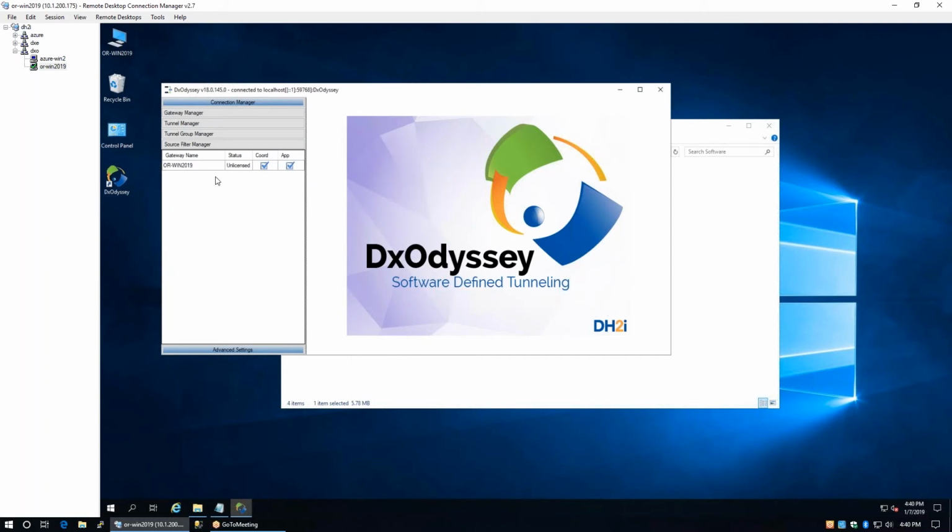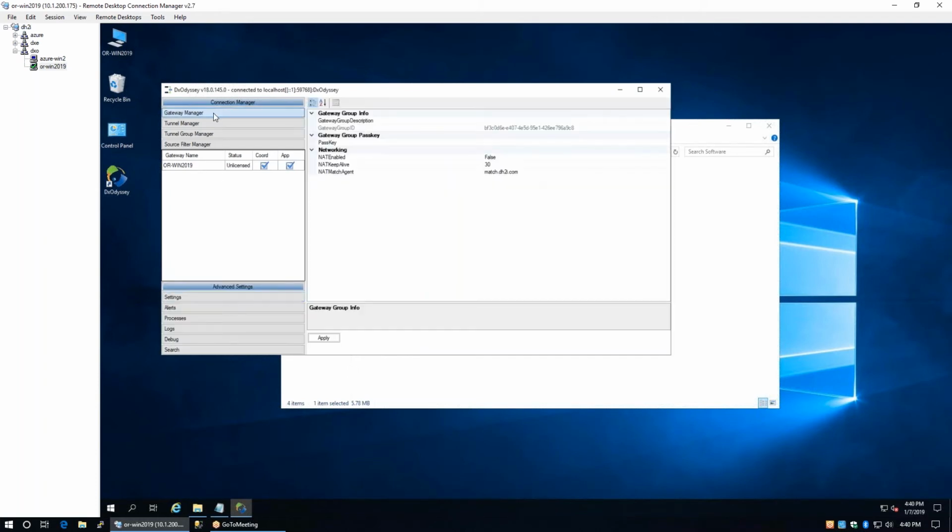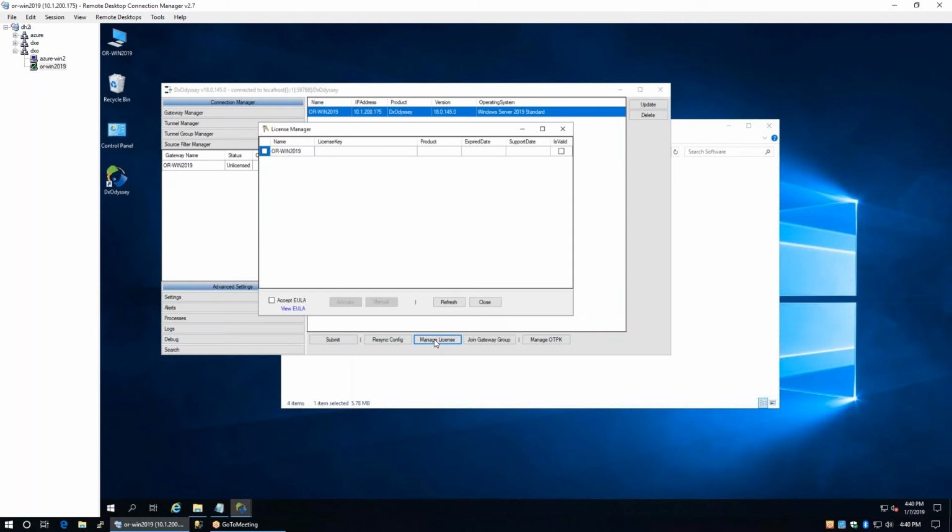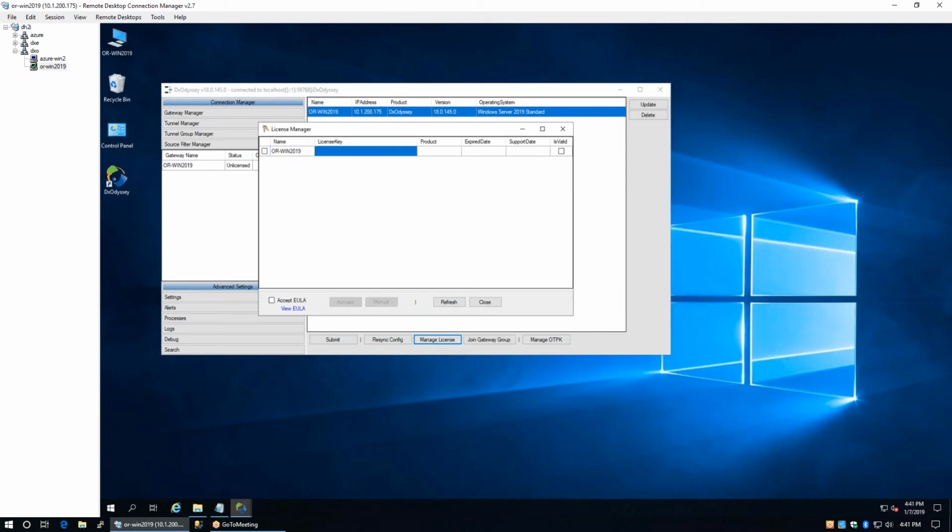Next, we'll activate this gateway to license it. First, we'll navigate to the Gateway Manager, and then click on Manage License. Here we'll paste in our license key for DxOdyssey. Check the box next to OR-Win 2019, check the box to accept the EULA, and click Activate. We now have an activated gateway.